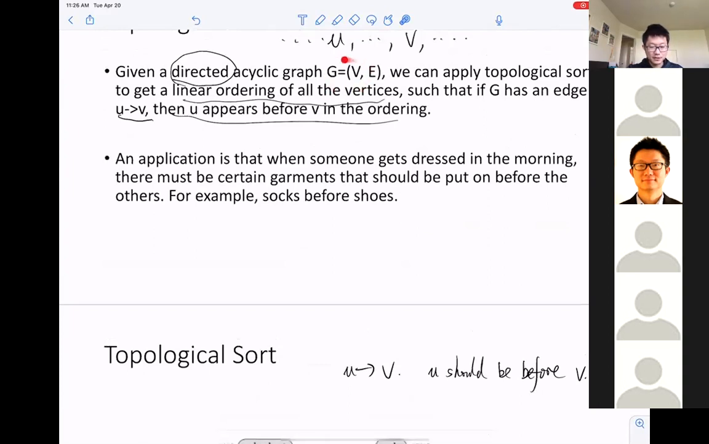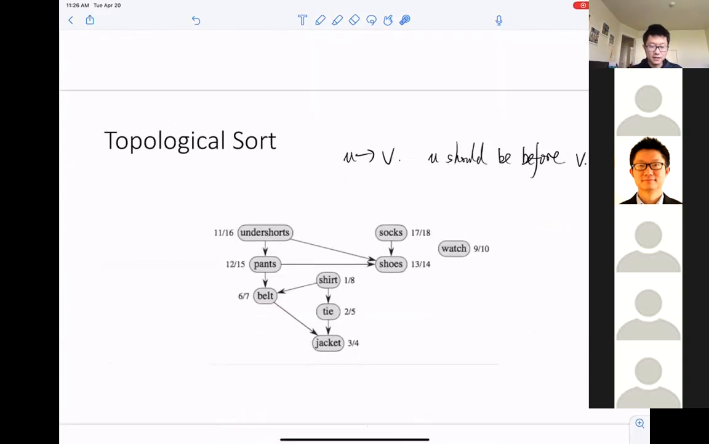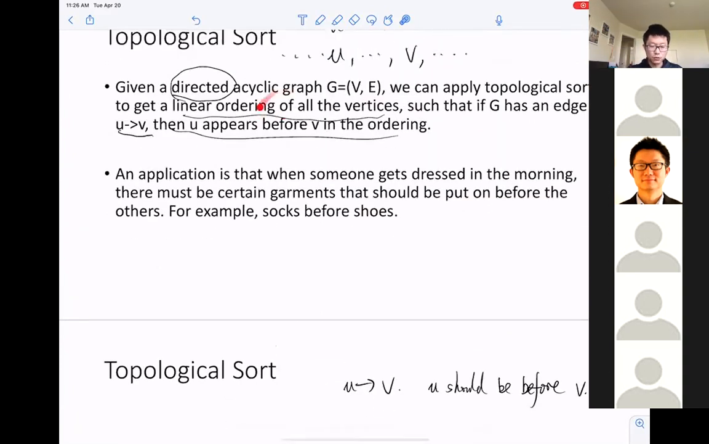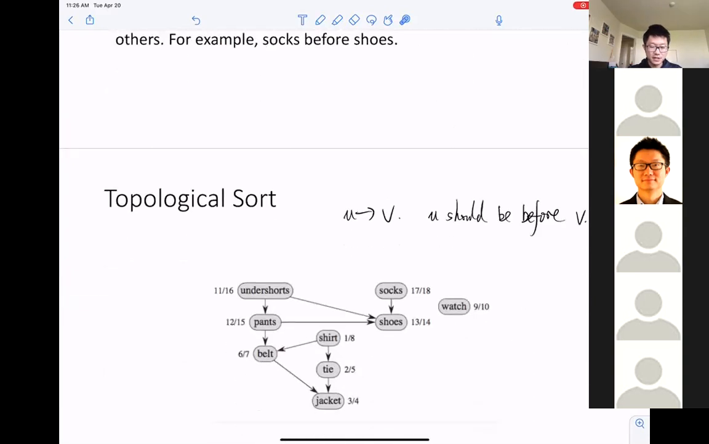The input is a directed graph like this, and the output is an ordering of the nodes, such that if there is an edge from U to V in the graph, then in the total ordering, U should come before V.